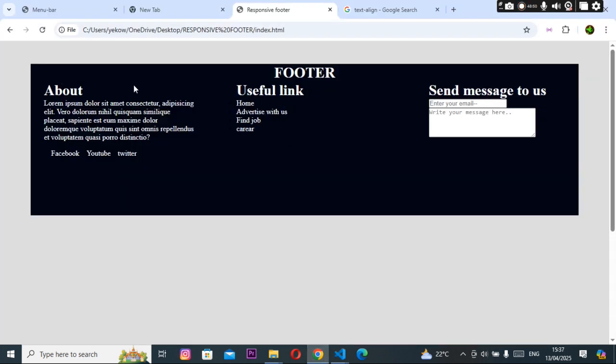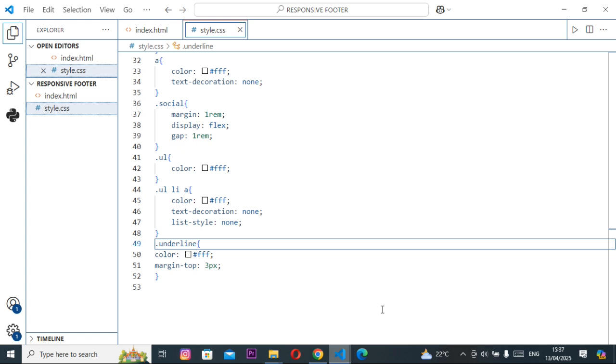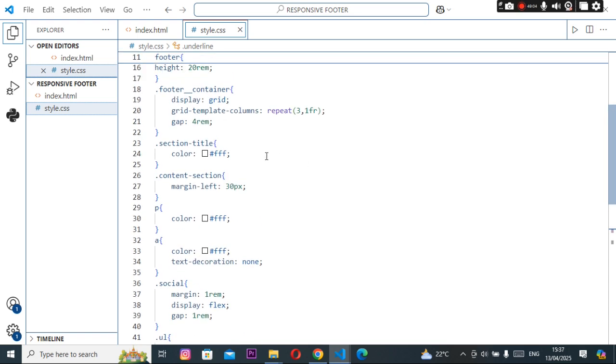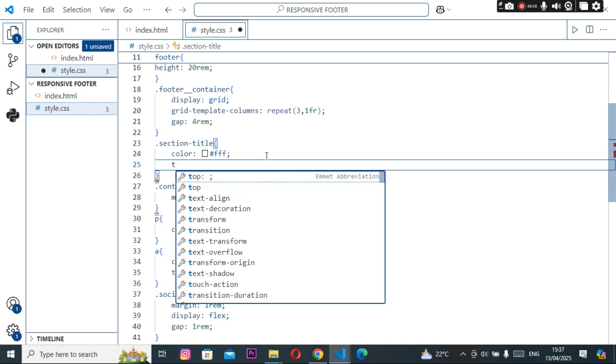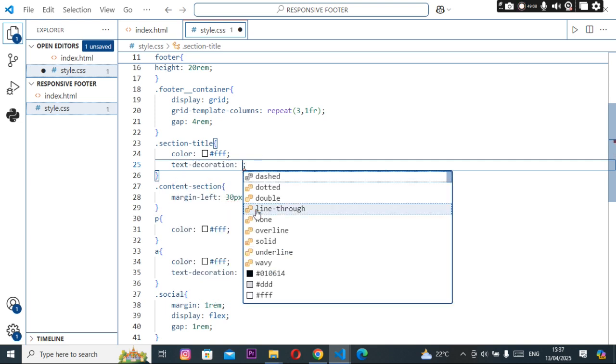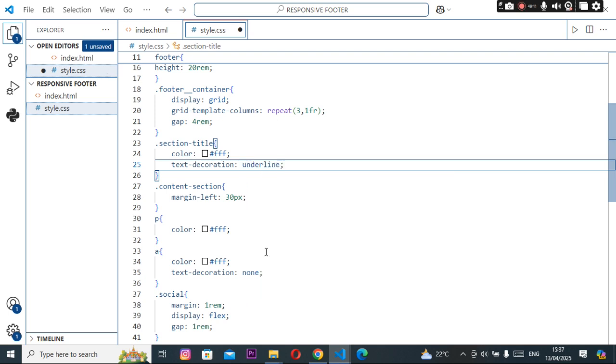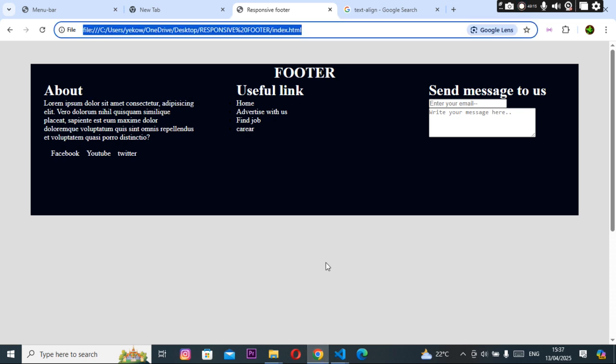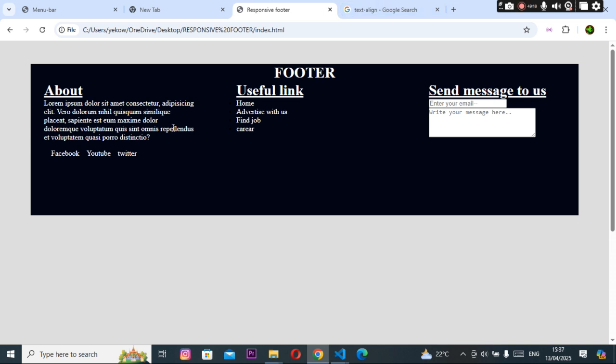Now from there, I want to put on this line text decoration underline for those section titles. Let me go to the section title. Where is the section title? Section title. Text decoration. I can write underline. Now you are seeing. So what I want to give is margin top.